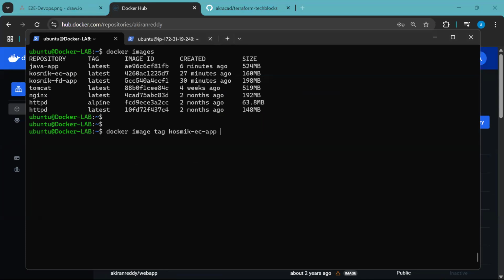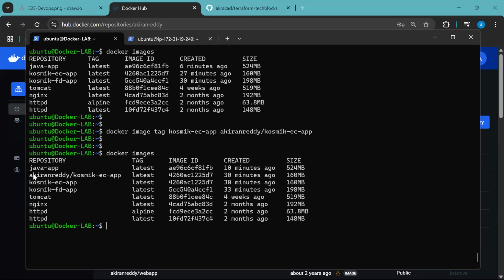Cosmic-EC-app. What is the tag I want to give? Akiran Reddy slash Cosmic-EC-app. Got it? Enter. Now, if I say Docker images, you see, guys, there is a new image, Akiran Reddy, Cosmic EC app. So what did I do? Older image only. I just attached a name.